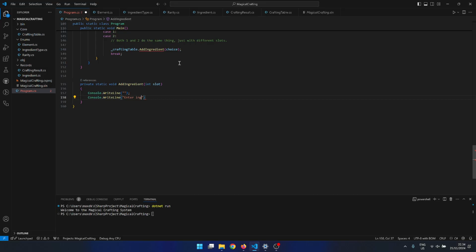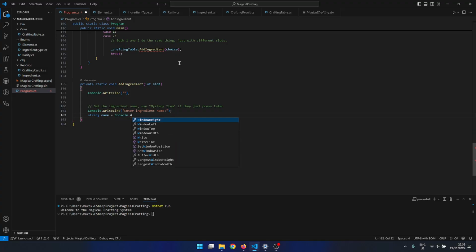Let's see, enter ingredient name first. So we will get the ingredient name, but we'll use a mystery item if they don't enter anything, if they just press enter. That'd be a default, in other words. Console.write, and I'll do int. I already did ingredient name. There we go. All right. So what else do I need to ask? String name equals console dot readline.